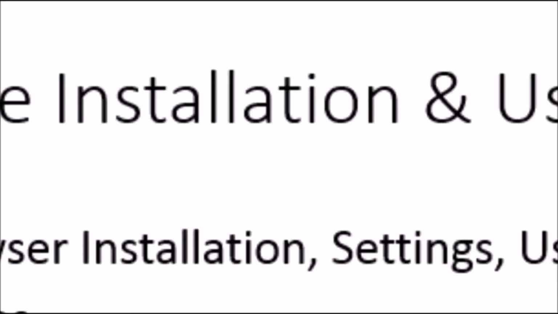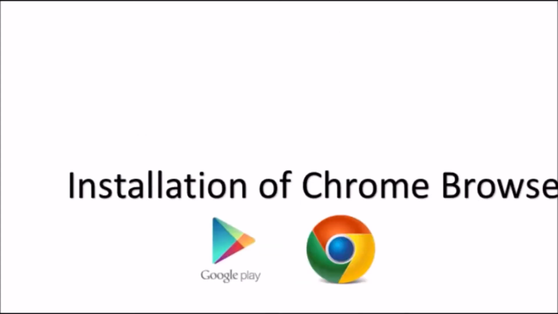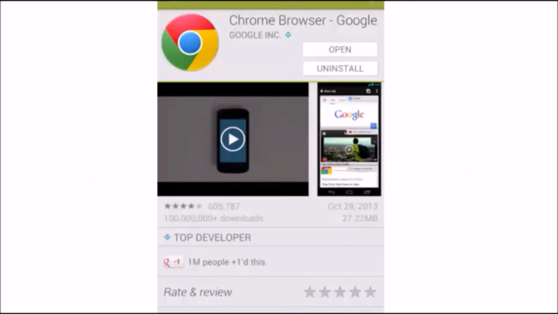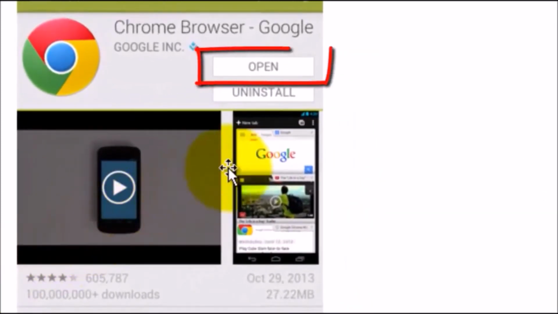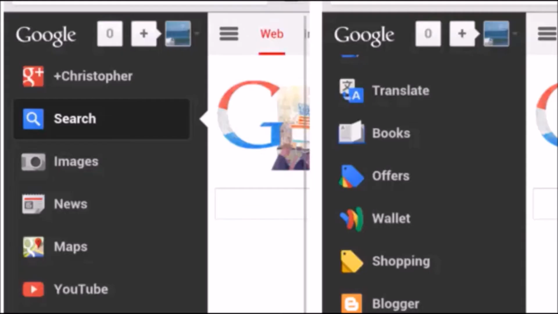Now I'm briefly going to go over Google Chrome installation use, browser installation settings, Chrome and other devices. Chrome, like I said, I like a lot. You're going to go to Google Play, install it. I use it on the phone as well. You'll search for it, hit open. The reason I like it, use Chrome to phone, and you can send things pretty easily and sync data between all your computers and phones.